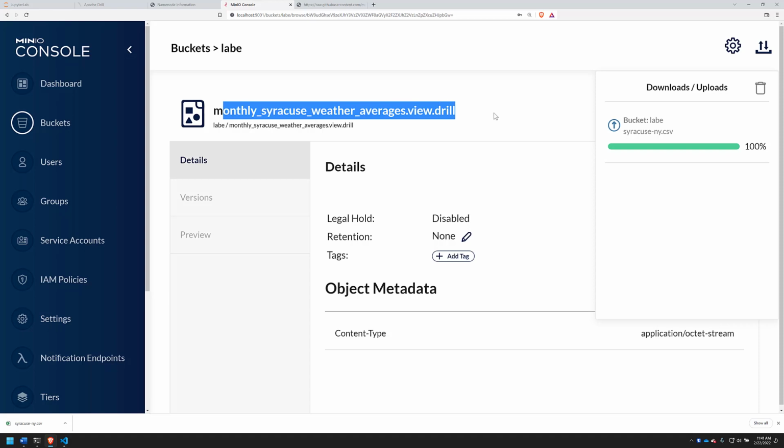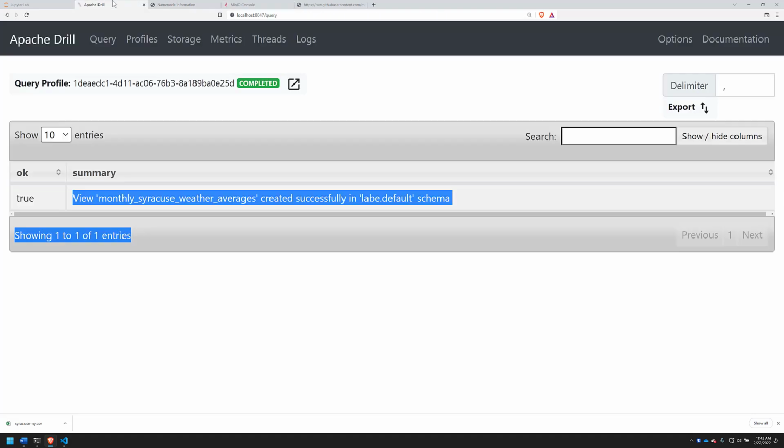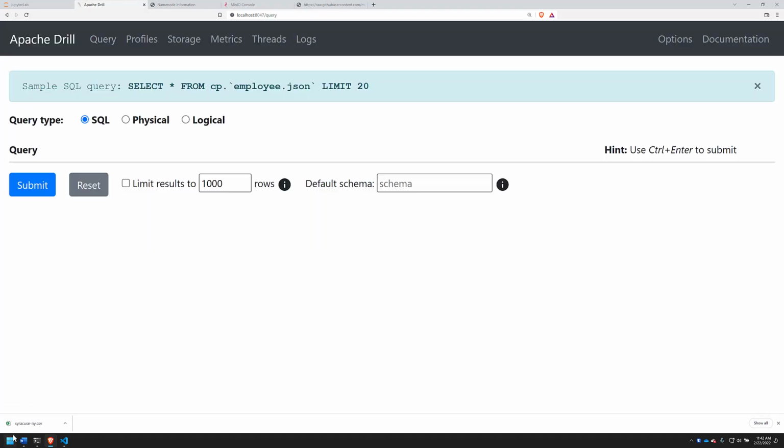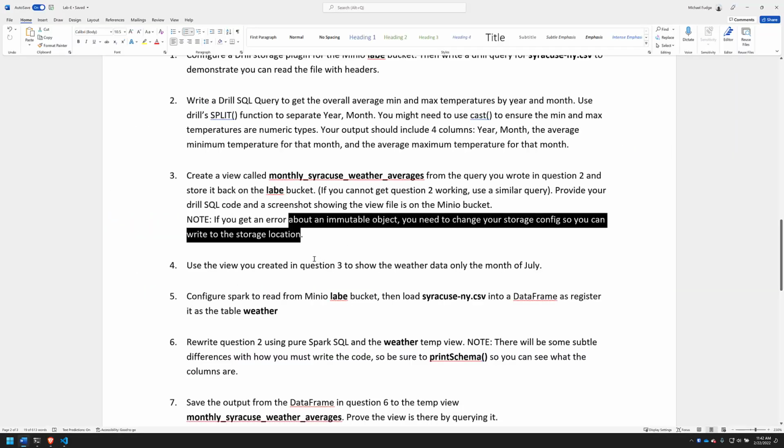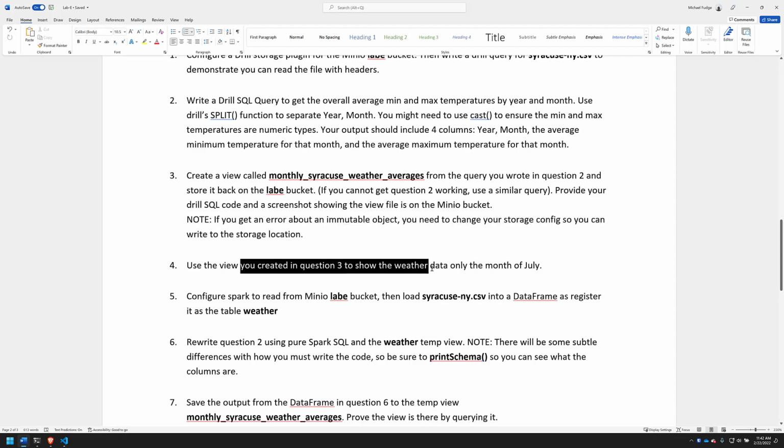And if you were to download this drill file and look at it, it really just contains the query definition that's in the view. But what's nice about making a view is now you can call a select statement on this instead. For example, this is probably question number 4. Let's go take a look. Use the view you created in question 3 to show weather data only for the month of July. I can do that. I can totally do that.